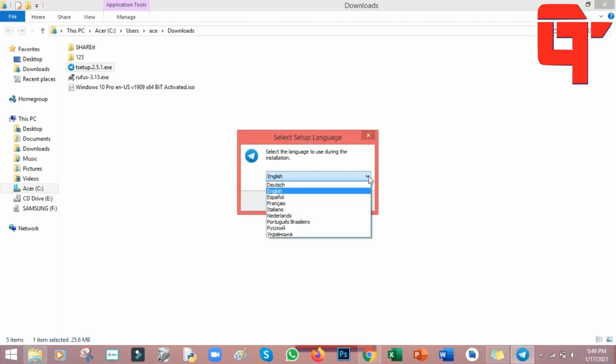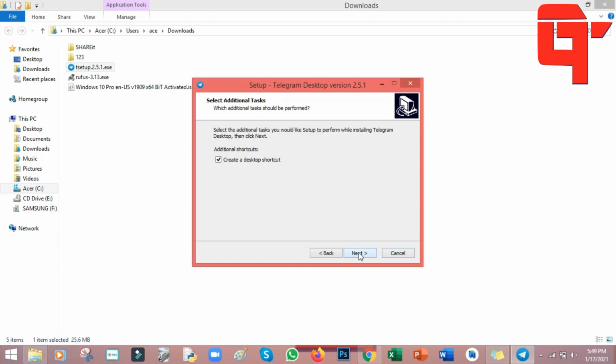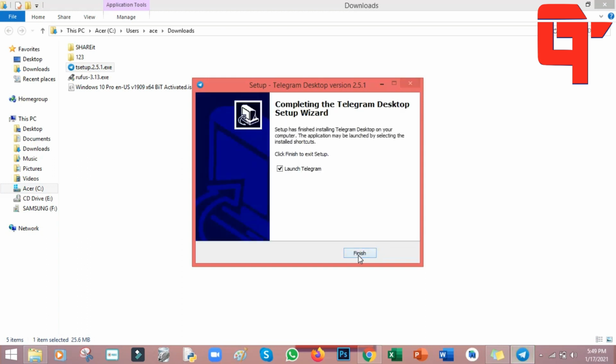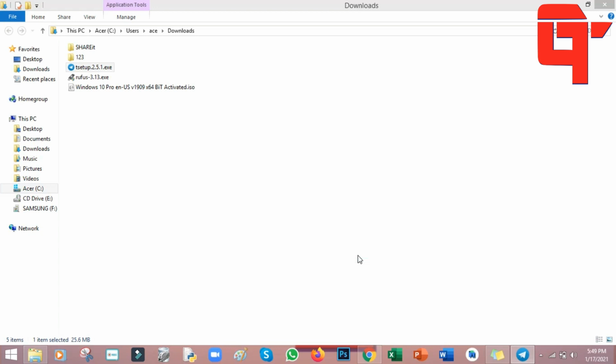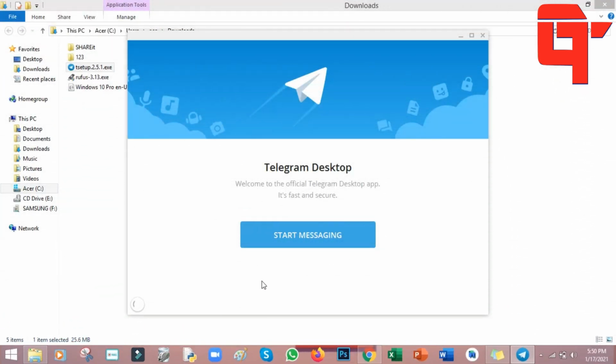You choose your language here. For me, I use English, so I'll just click on English. Then you press next, and then next, and then next, and then install. Now my Telegram is installing. Okay, and then finish. So there we are. So here you can just click so that you can finish the setup process.